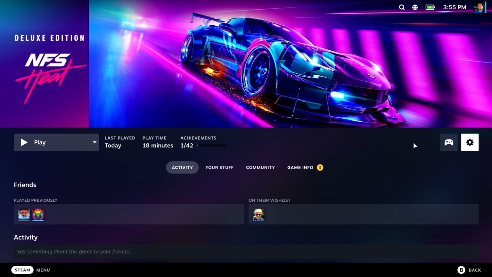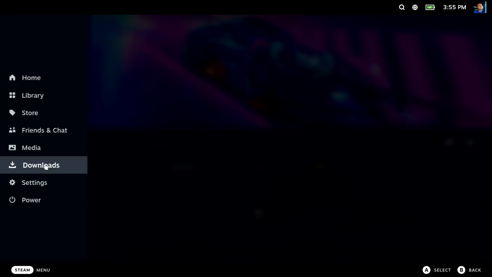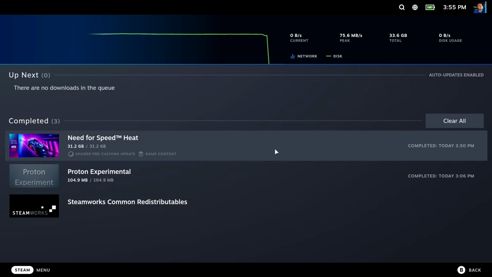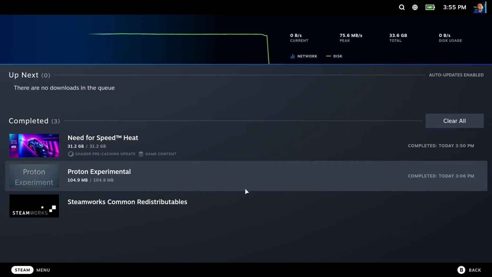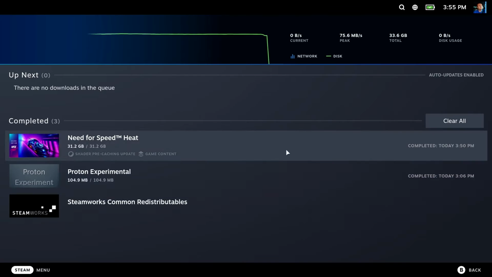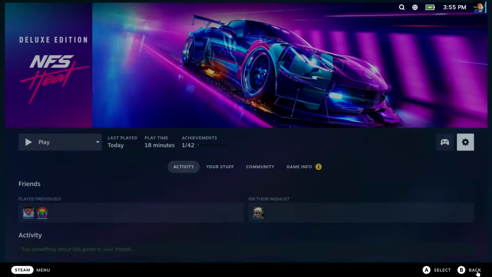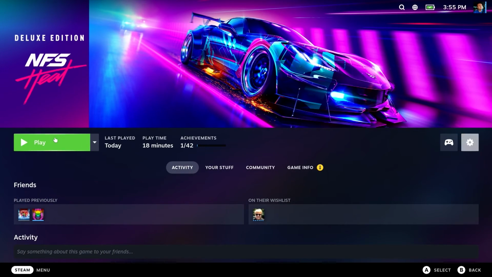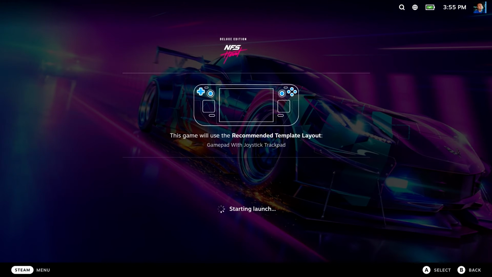We need to go back and check our downloads. Well, nothing downloading right now. We have to check our downloads to make sure that the new version of Proton Experimental came down. It might be sitting in a queue. Mine did download, but yours may be sitting there waiting to download. So make sure you download that before you go and try to rerun Need for Speed after changing compatibility. Let's go again.